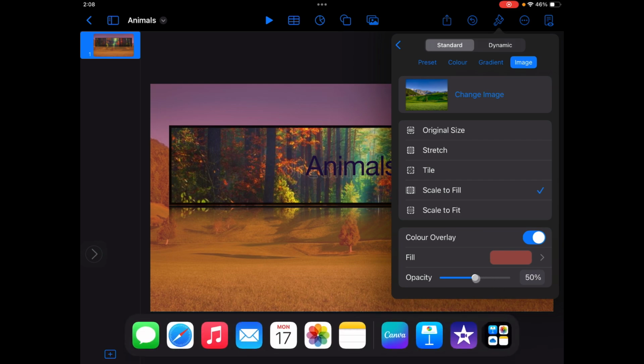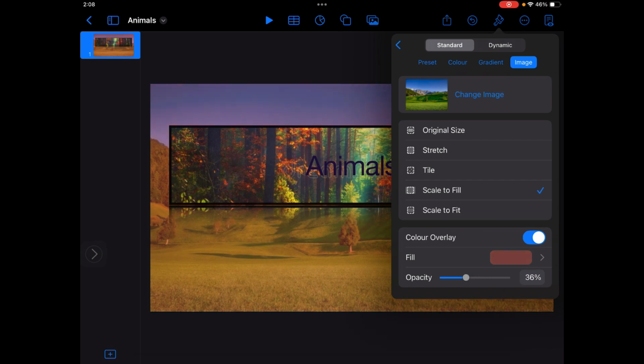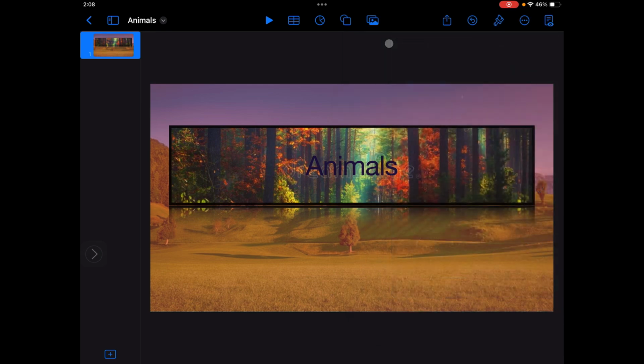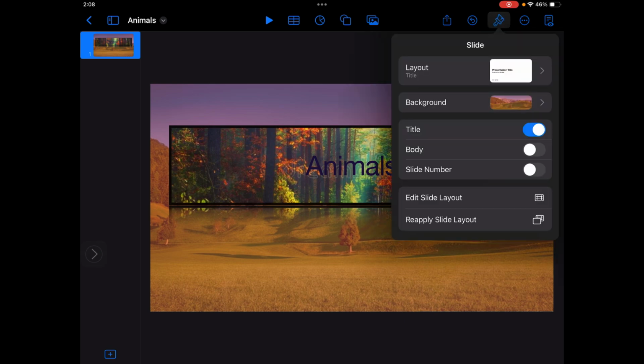I can change opacity. When I change opacity, I can see the change in the picture. So I want to keep it at this. These are the options you can add to the background.